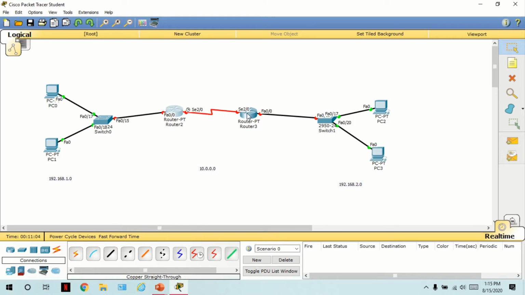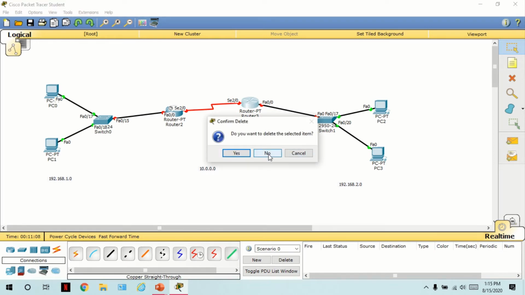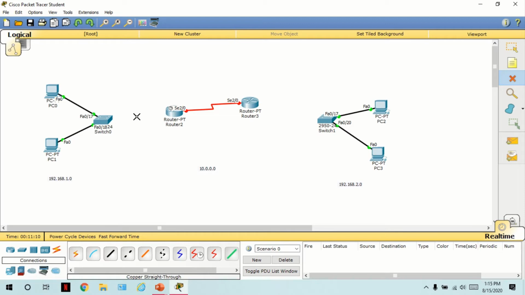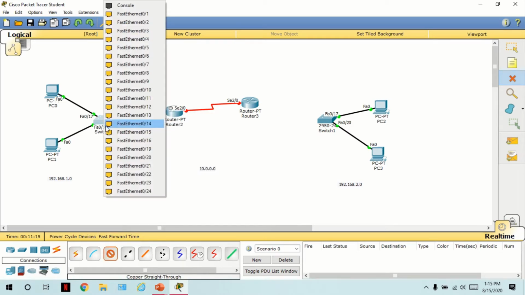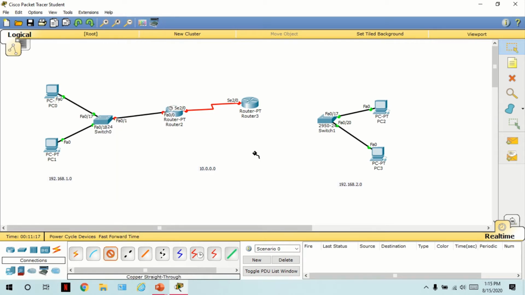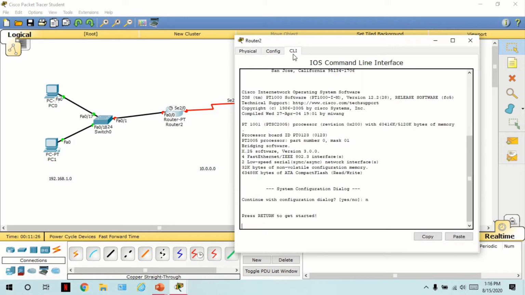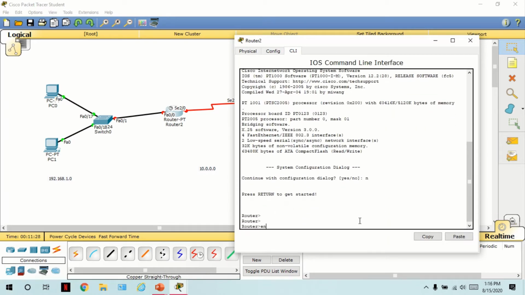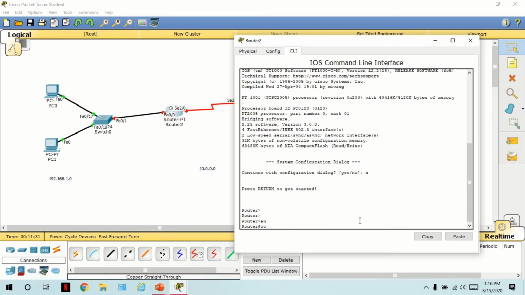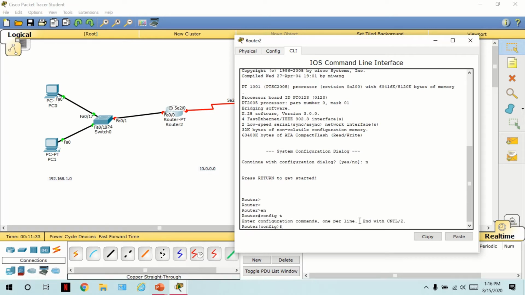Now we will configure the routers. Okay, let's see here. We will configure the router. Again, enable, then config T. Now this configuration is the same as the simple router.